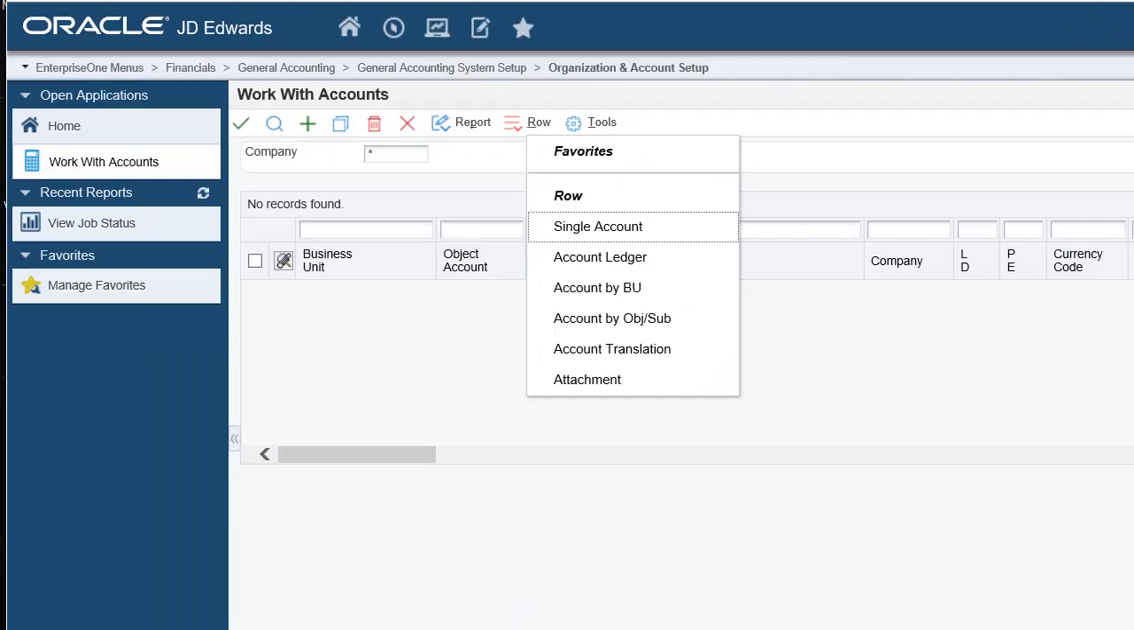On the Revise Accounts by Business Unit form, click on the Business Unit field and enter the business unit number where you want to import the accounts. For example, enter business unit number 19000. Click the Find button. The system does not display any results because no object account exists in business unit 19000. Now, click the Tools button. From the drop-down menu, click on the Import Grid Data menu.